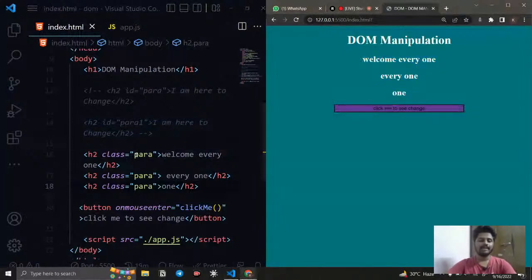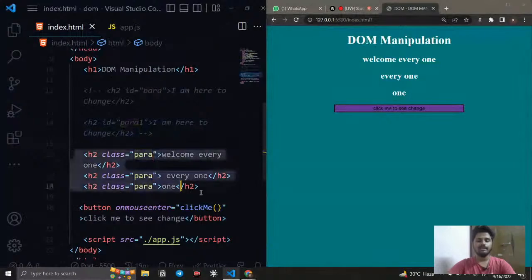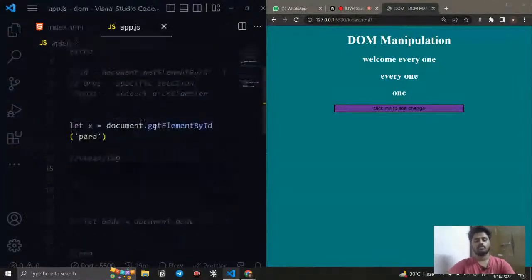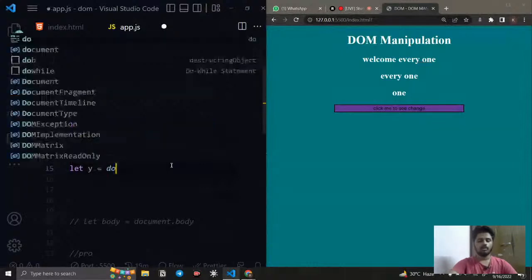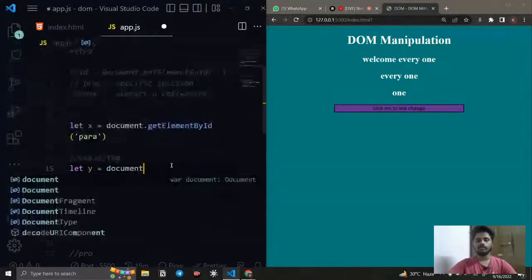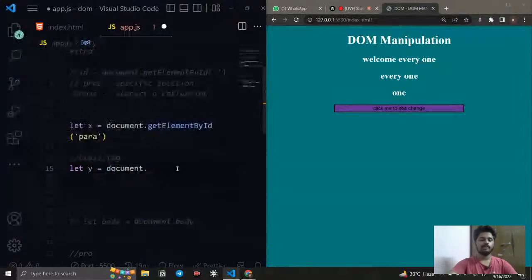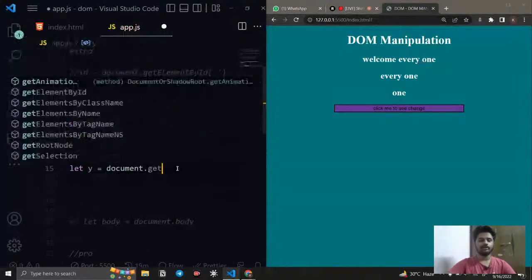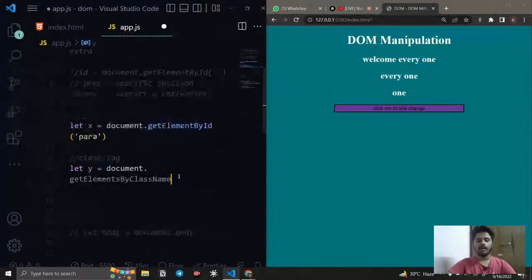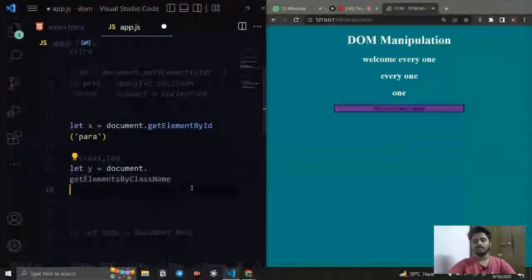Now I need to select these multiple elements. How can I do that? For that, you can use the class selector. Let y equal document dot, which is in the DOM API. Instead of getElementById, we can use getElementsByClassName. You can notice that I'm using elements by class name. This is what you need when you want to access by class name. After that, you give the parentheses and what you need to select.